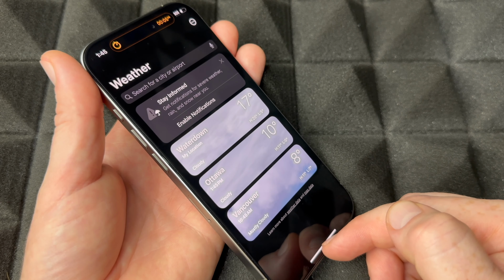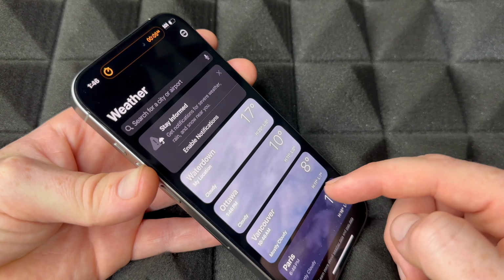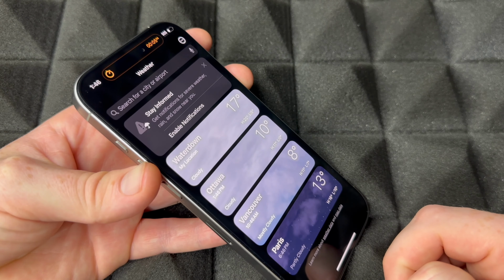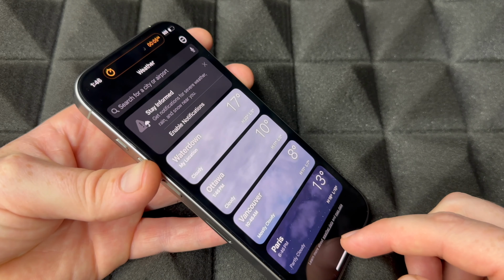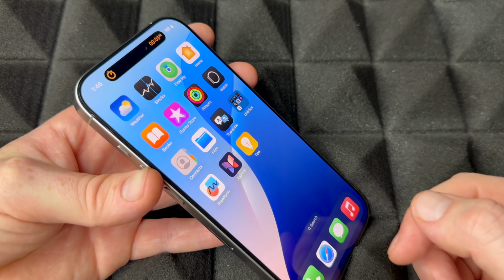So if you guys want to add anything here, so maybe you want to know how cold is it in Paris right now. So you can type in Paris, France. It's going to give you the weather in Paris, France. You guys can add it on. That's how you can add any weather here. So it is useful to have for sure. And that's the basics when it comes down to weather.